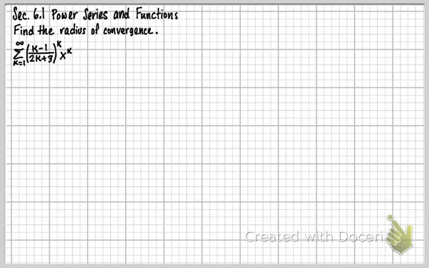This problem says find the radius of convergence. Now I know previously I've told you guys to use the ratio test. Now this one wouldn't work. And the reason why is because I have k's in here too.